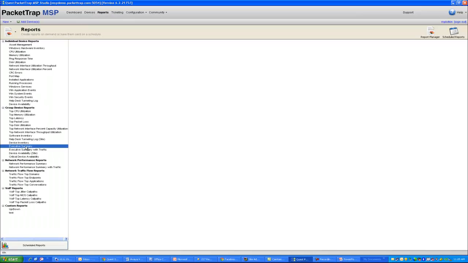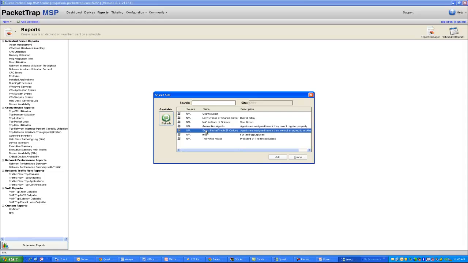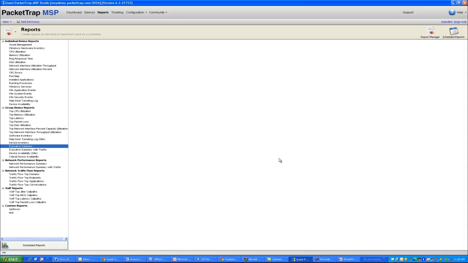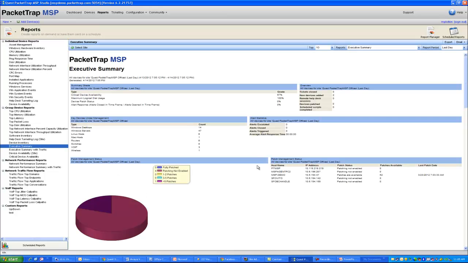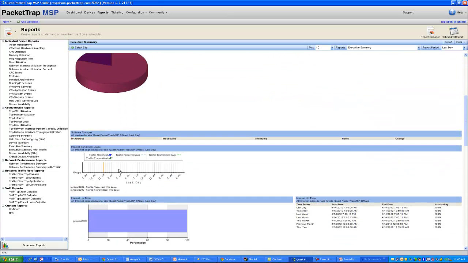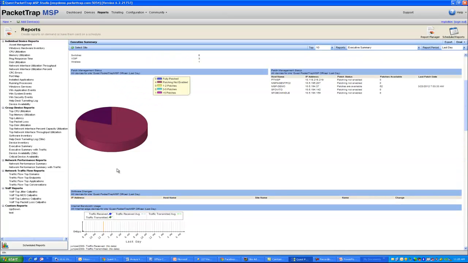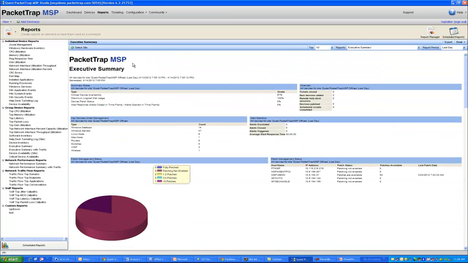One of the reports that we have is this executive summary report, which will show you the status of all your agent devices and the missing patches, whether they're patched or to what degree they're patched, and you'll find out right here. So patching not enabled, available patches 62. And again, this is completely brandable, so your logo will go everywhere you see PacketTrap MSP.